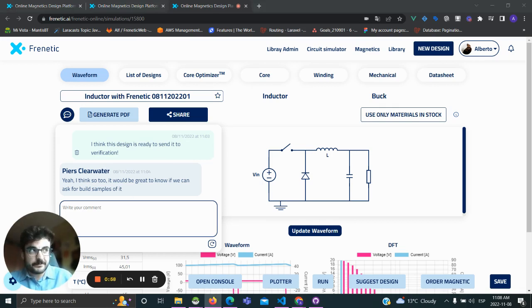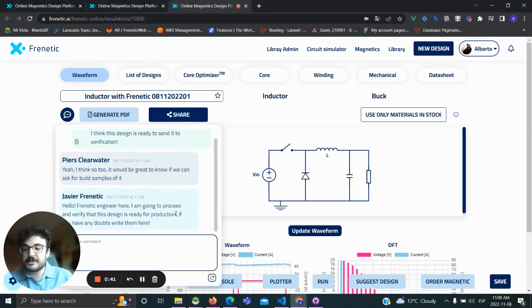But if an engineer were to comment, you would see it a little bit different, so that you know that an engineer is commenting. You can refresh here, or you can refresh by closing and opening. Let's refresh here. And as you can see, Javier from Frenetic, an engineer at Frenetic, has just commented. And you can see that the background is light blue. This one is light gray, this one is light blue. Engineers have a light blue background, so you know that they are an engineer.